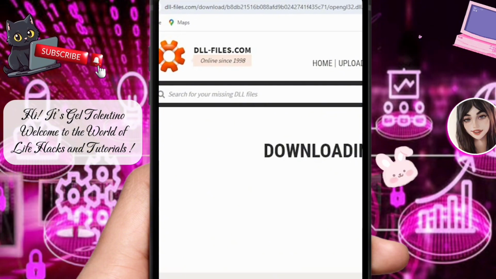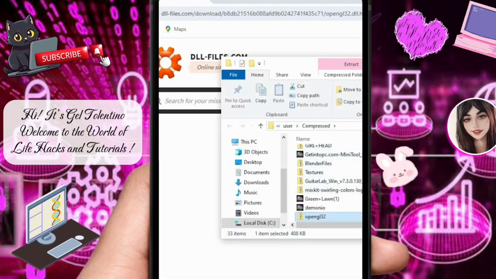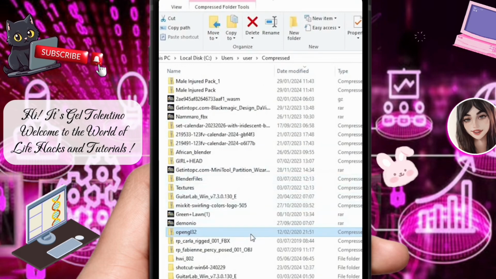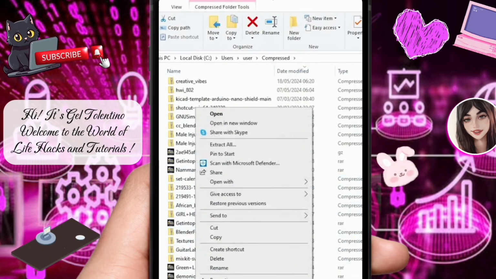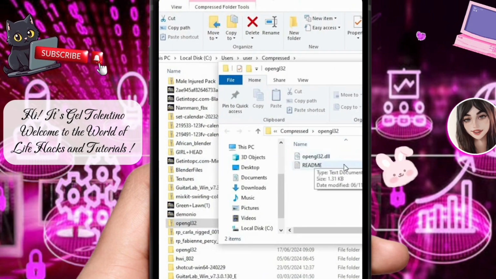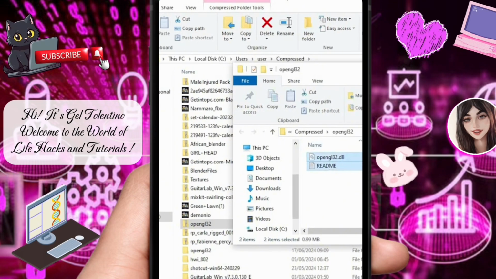Locate the downloaded files. Navigate to your downloads folder using your browser to locate the downloaded files. Extract the files. Right-click to extract the downloaded files. Copy the files. Copy all the extracted files.